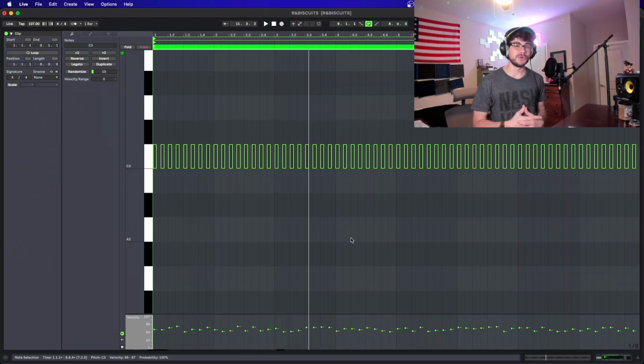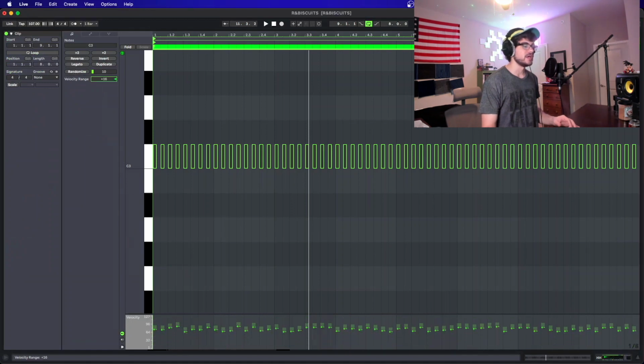Now there's also some chance that you can introduce in there as well. And you're going to be using the velocity range right here to introduce that. So you can either click here and scroll up or down, and you're going to see right here on the velocities on the bottom, you can see those little lines. That's where it's going to go. It could randomly go anywhere in those lines.